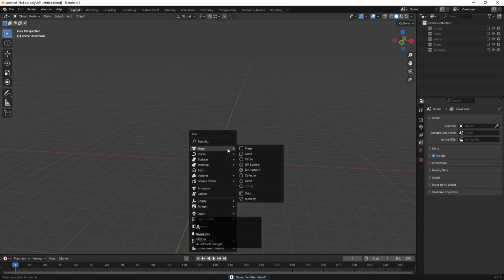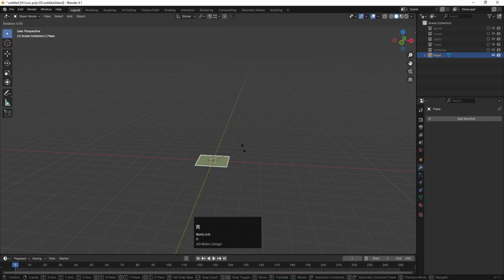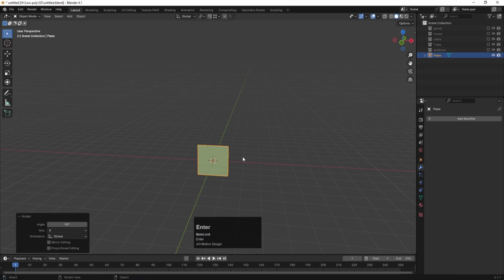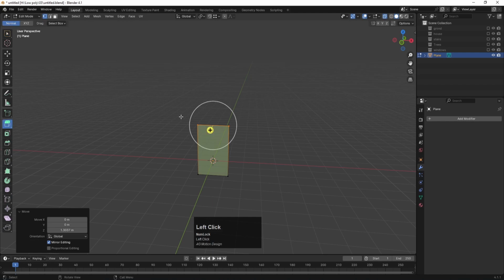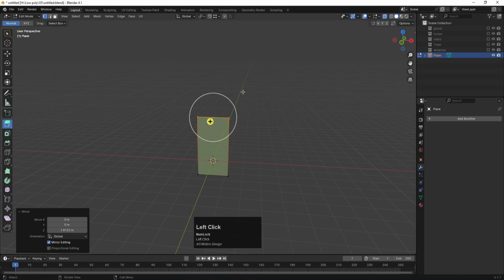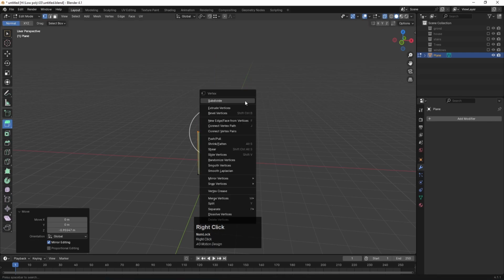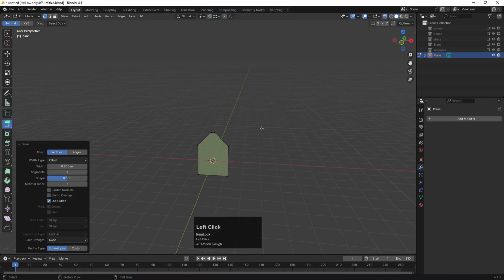Again, press Shift A, go to the mesh and choose plane. Press R 90, press R X 90, rotate it like this. Then go to the tab view and press 1, Alt Z, select this, press G Z, and let's try to move this over here. Then press G Z again, and let's try to move this over here. Then G Z, let's try to adjust it. Then right click and we will choose bevel vertices, and let's bevel it like this. Then go over here and increase the segments like this.